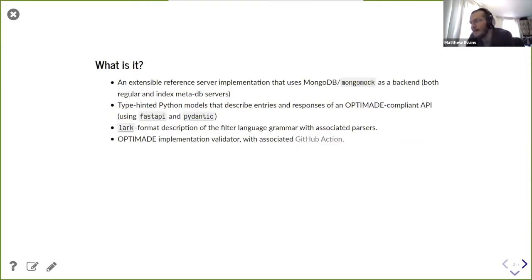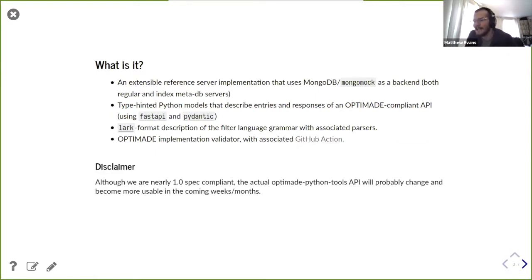And we also have a GitHub action associated with that that lets you run it as part of your own CI on your server. So you can use any one of those individually. For example, in my case, I'll use all four of those as a ground-up OPTIMADE Python tools implementation. And I think other people pick and choose the bits they actually need. And as a disclaimer, we're pretty close to 1.0 spec compliance, but the actual underlying OPTIMADE Python tools API is probably going to change quite a lot, hopefully over the coming week, but certainly over the coming months, as we iron out some final details on how things should work.